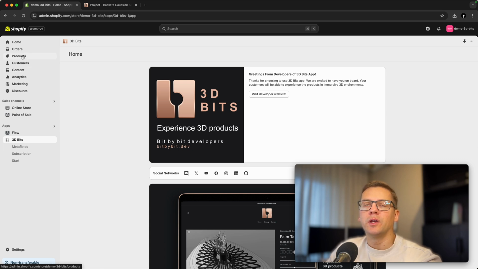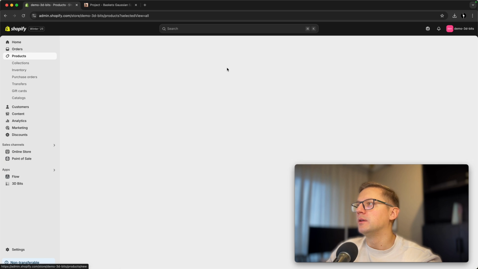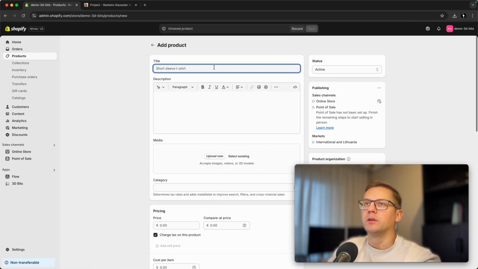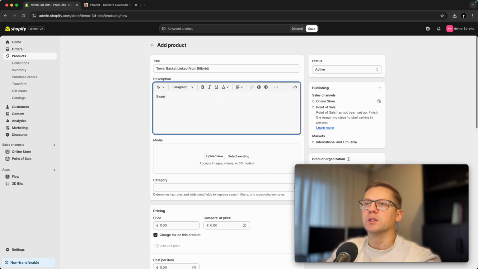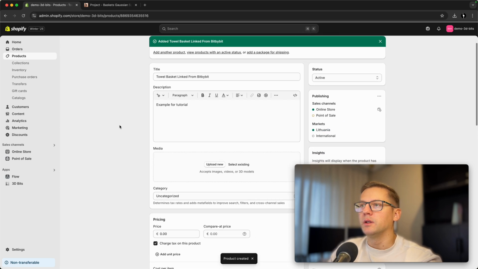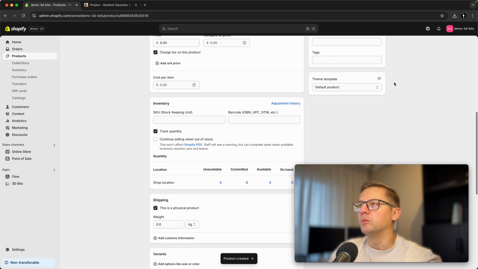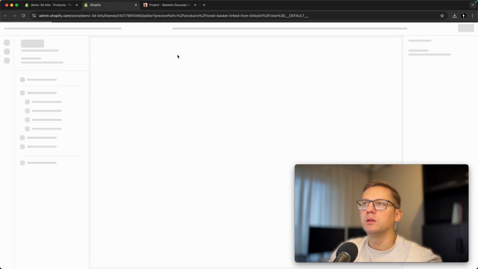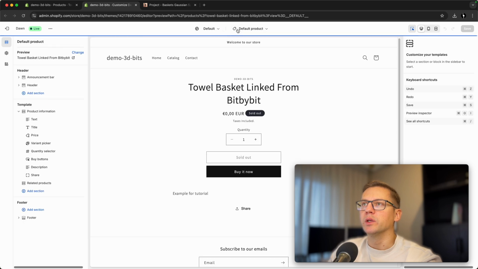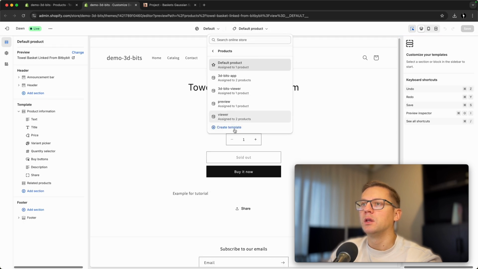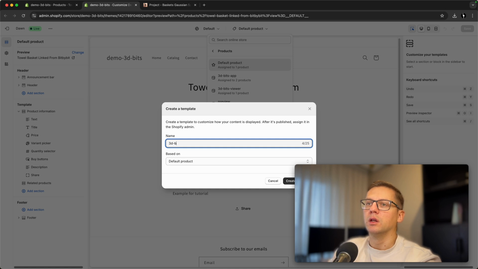And I will go and I will create a new product. And I will call it towel basket linked from BitByBit. So this is also an example for tutorial, and I will hit save. Now that I've done that, I will go again to the theme template. I will create a new template that I will call 3D Bits. So I'll go here, products, I'll create a new template, 3D Bits Preview, create.